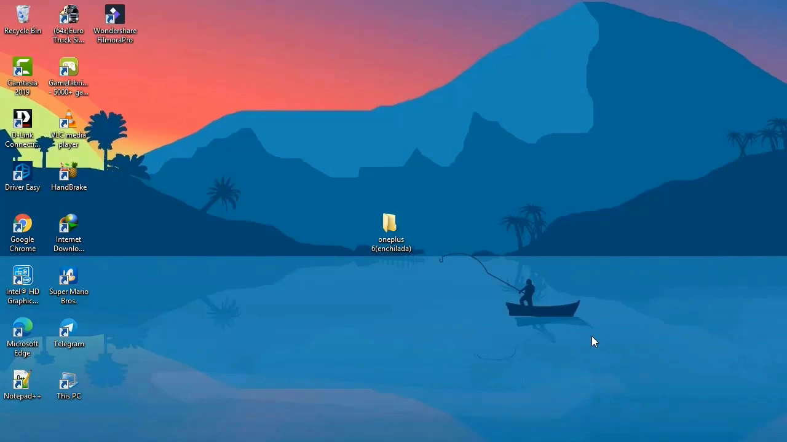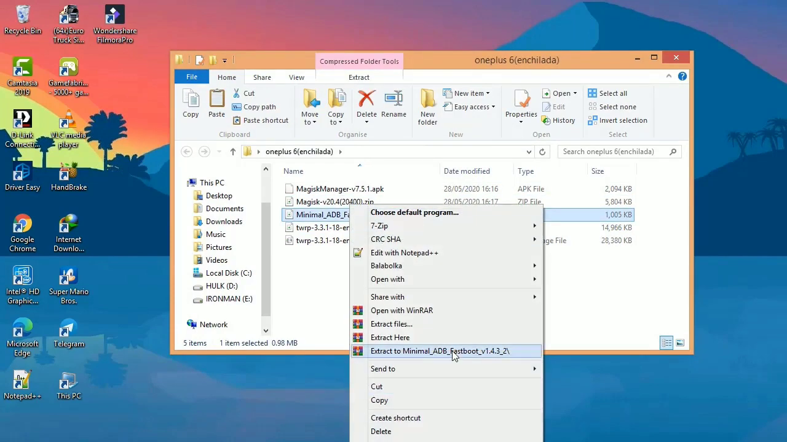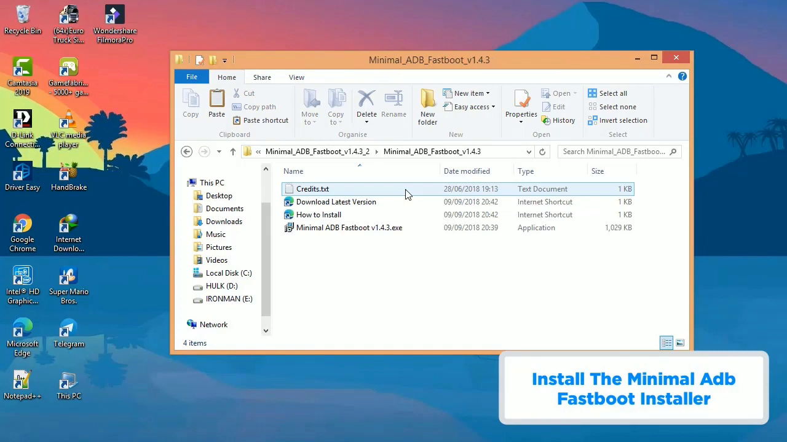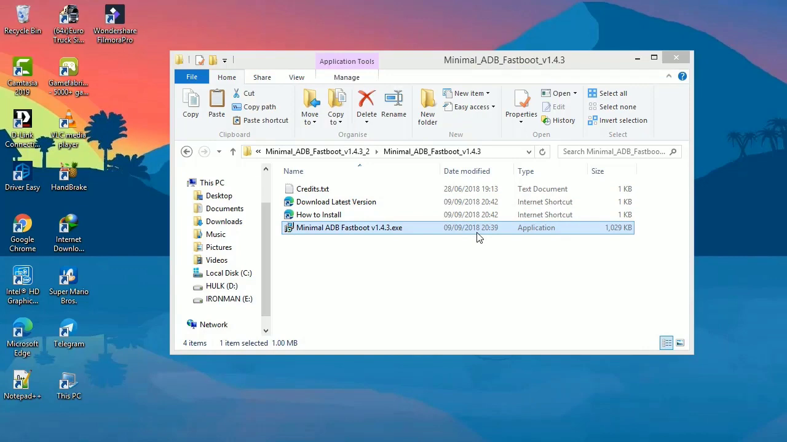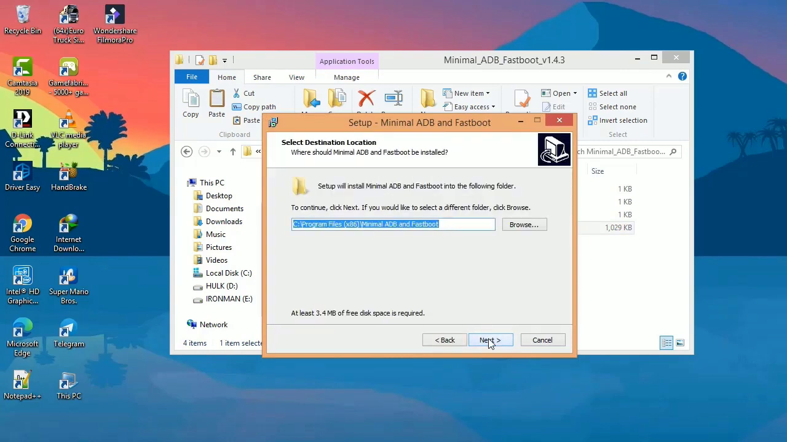Now the first step is to install the minimal ADB and fastboot folder so that the device will be properly connected to the computer. For that, just extract it and install the .exe file inside the folder. If you don't know how to install these types of drivers on your computer, I have already made a dedicated video on my channel. You can get that video in the I button above. Once the .exe file is installed, don't forget to restart your computer.